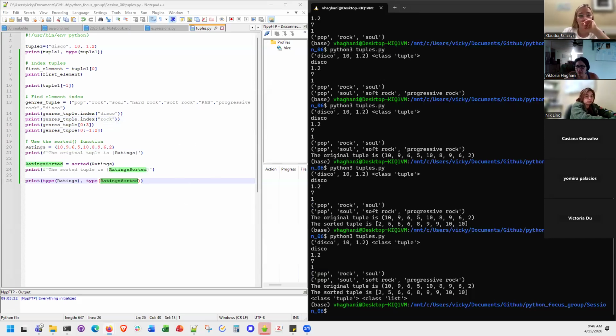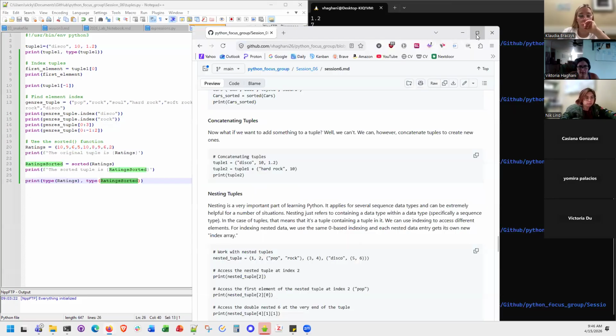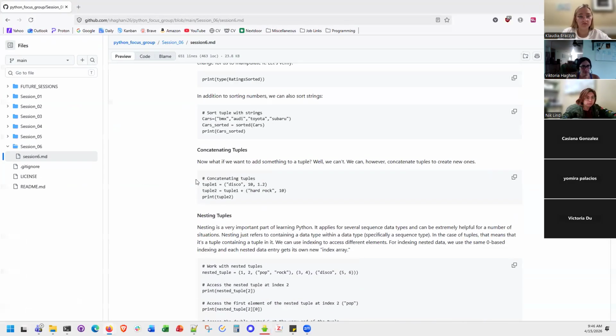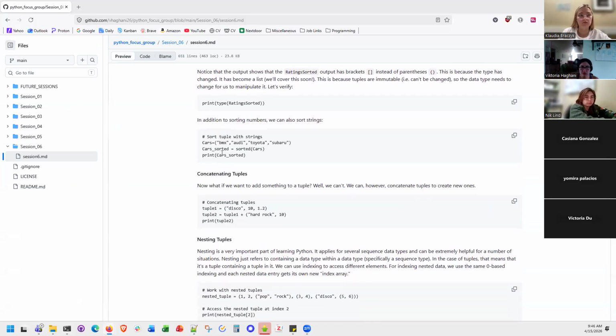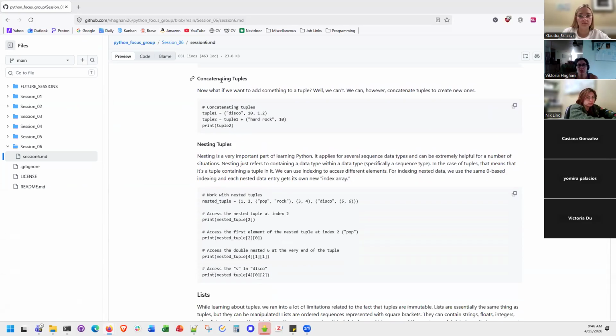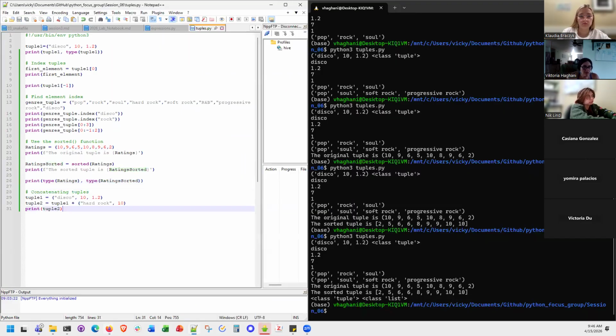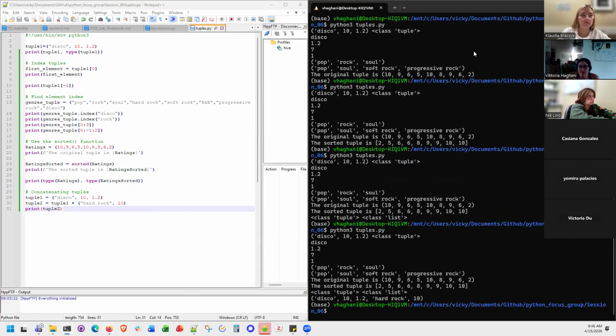So now we're going to go to concatenating tuples. I'm going to go through some of this a little quickly because I want to get to the lists because lists are a little more helpful in my experience. But concatenating tuples literally just adds these things together. So if we have disco, 10, 1.2, and then we add this with hard rock and 10, it's just going to print the whole thing out. So you get disco, 10, 1.2, hard rock, and then 10 again.